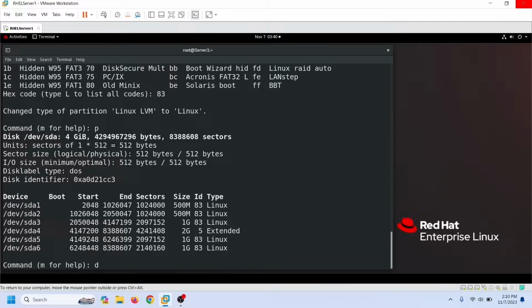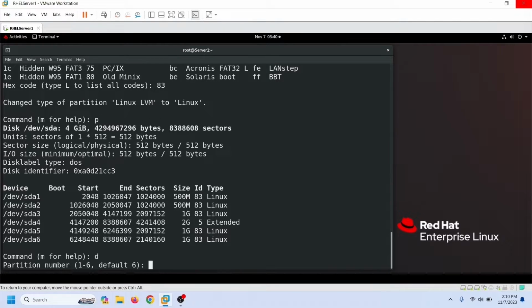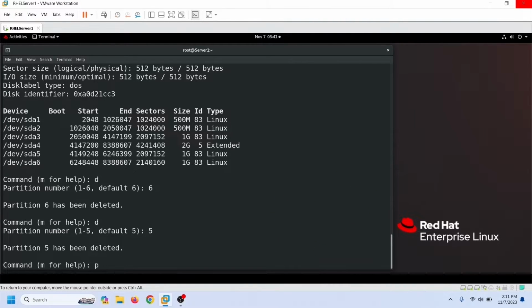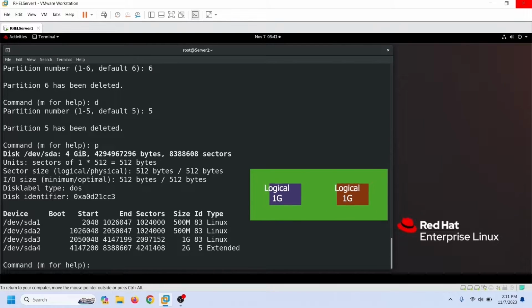To delete a partition, we use the D command. It needs the partition number. By default, it selects the last partition. Since we also want to delete the last partition, we can use the default selection or specify the partition number manually. Repeat the same process to delete the remaining partition. Since logical partitions are created inside the extended partition, fdisk adds their space back to the extended partition.